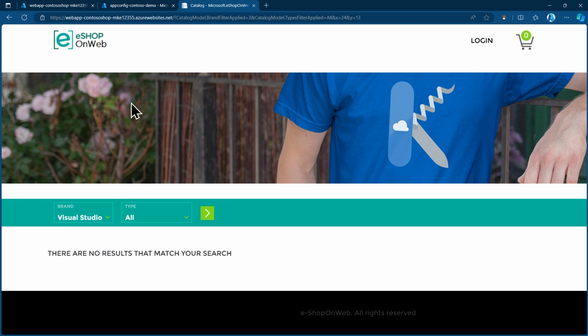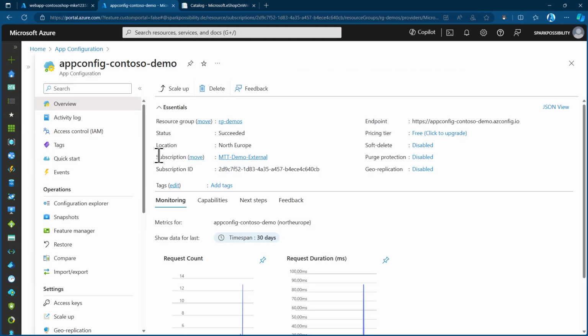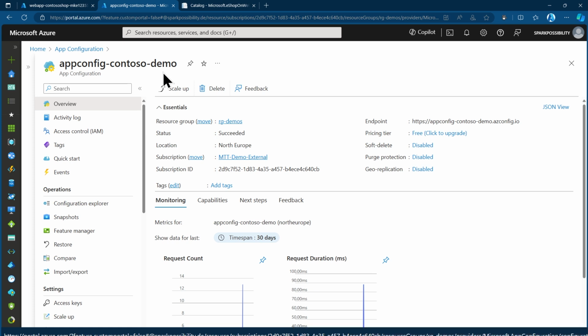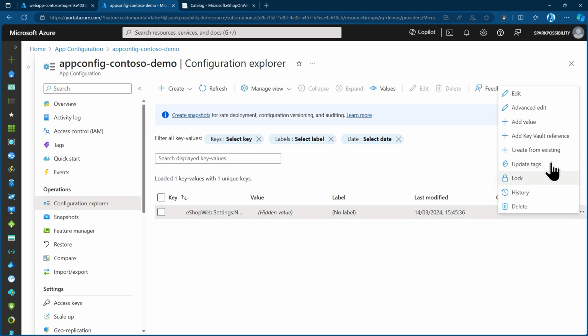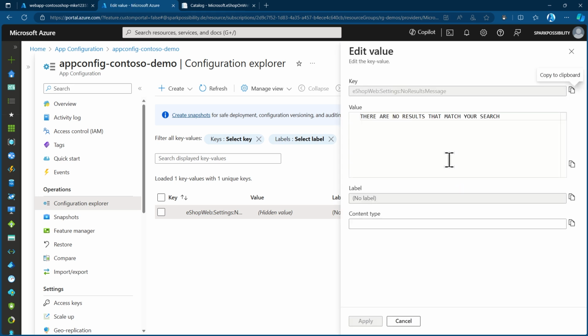Now, what I will do here is I will go to my app config Contoso demo instance. This is app configuration, which provides an endpoint where we can reach this in code. It's running in the free pricing tier. And I have only one setting here currently configured, which is a no result message. So let me show you what that is. And this text that we just saw is actually coming from this configuration. It's not coming out of a file or hard-coded in the text.